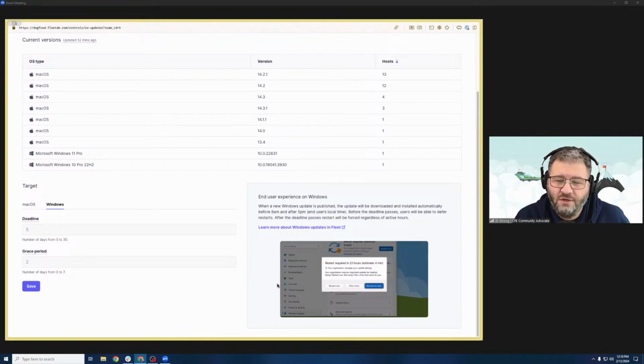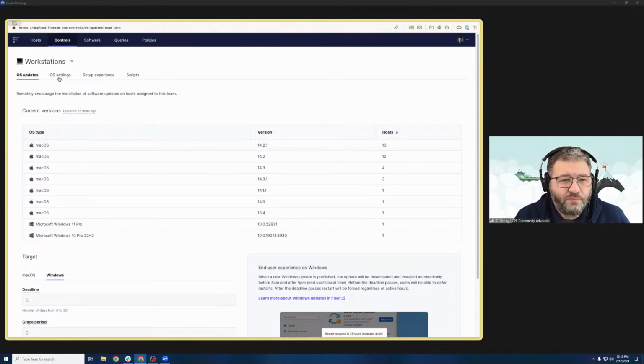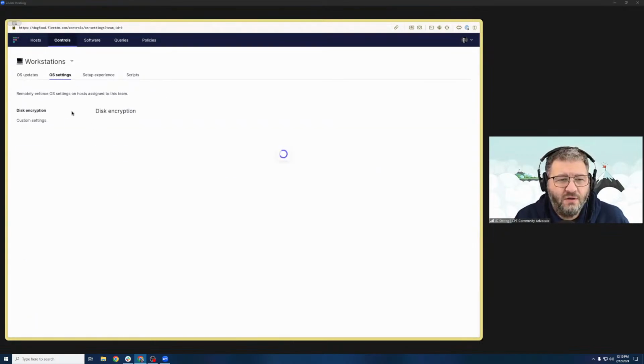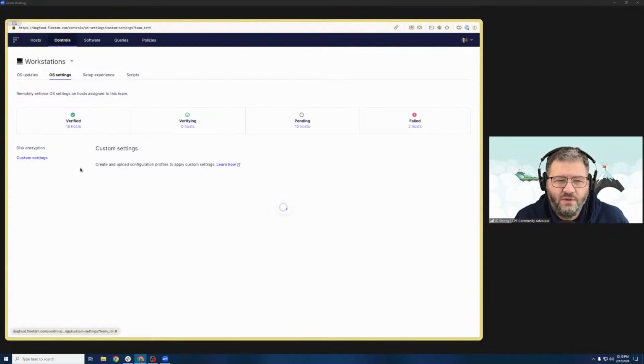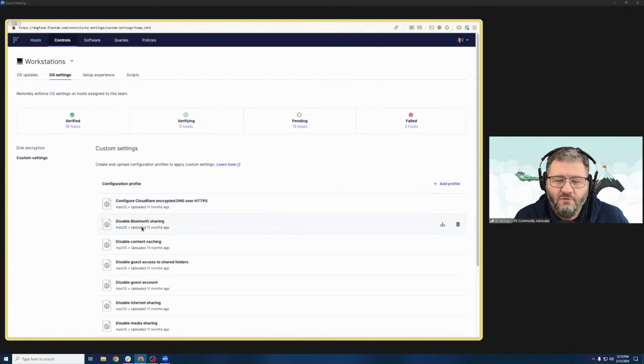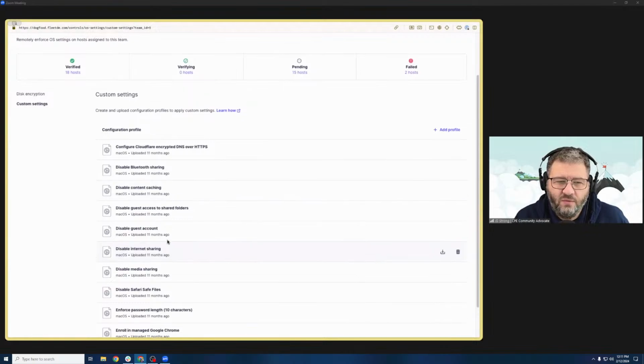And essentially, after the grace period and deadline, Windows basically just doesn't care and reboots, which is kind of a handy feature for that. As we move on into other tabs here, these are your OS settings. So this is where you would come in and set mobile config files or XML files on Windows.